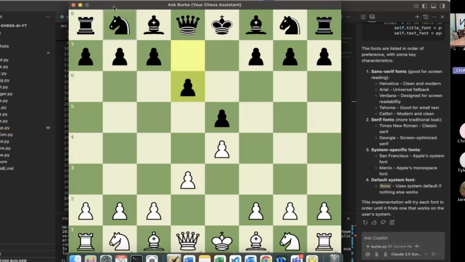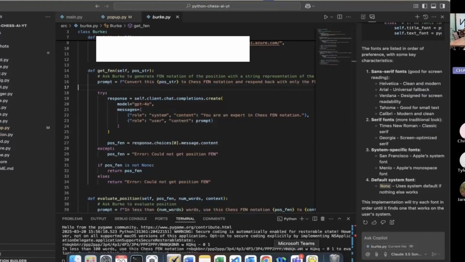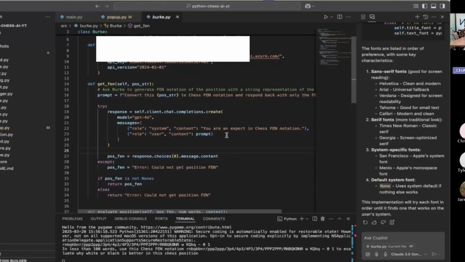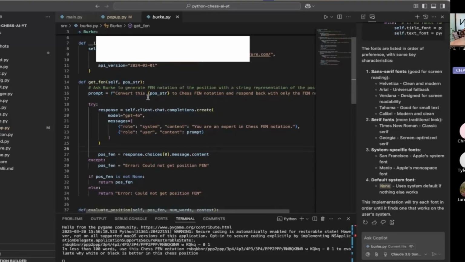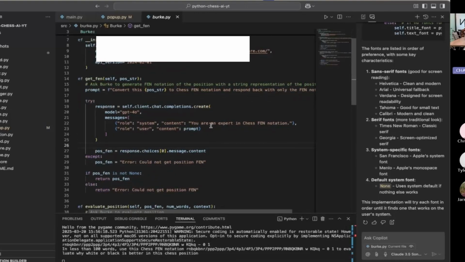It said that there was something called FEN notation, which I didn't know anything about, but evidently it is just a string of characters that describes the status of a board. So I created this assistant, which I called Burke. I can go into why I called it Burke, but that's the name of the assistant. The first thing it does is hit the endpoint to say, convert this position string to a chess FEN notation and respond back only with the FEN notation. The system content is that you're an expert in chess FEN notation, so it comes back and gives you that notation.